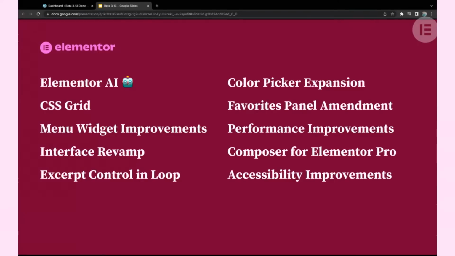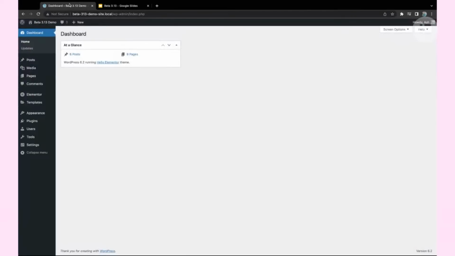I encourage you to head on over to the GitHub blog post, where you can read all about those accessibility improvements. So without further ado, I'm just going to check that my screens are sharing okay. I believe they are. Here we are in the Elementor dashboard.